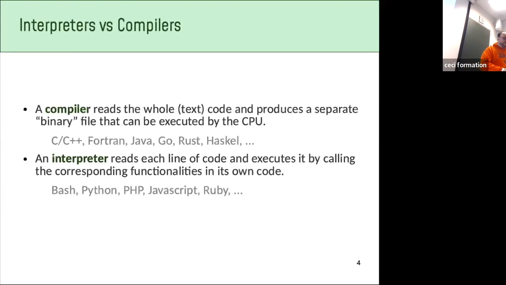So first, about the difference between a compiler and an interpreter. The compiler, the way it works is that it reads the whole text of your code, and then it transforms it into a code that the CPU can directly execute. And so here are examples: C++, Fortran, I've already cited them, but there's also Java, Go, Rust, Haskell. Those are all compiled languages.